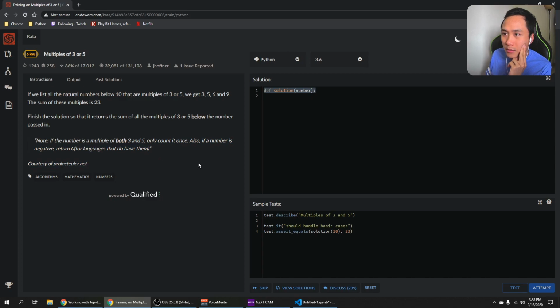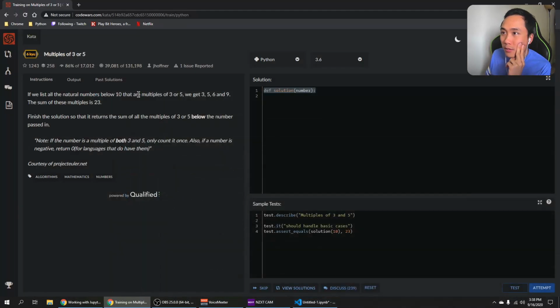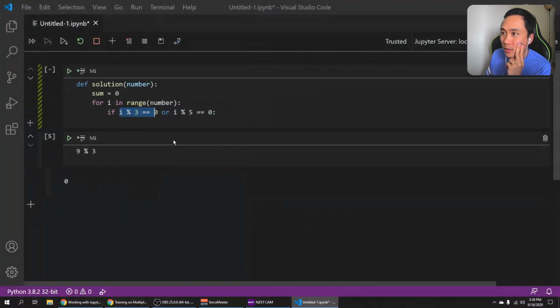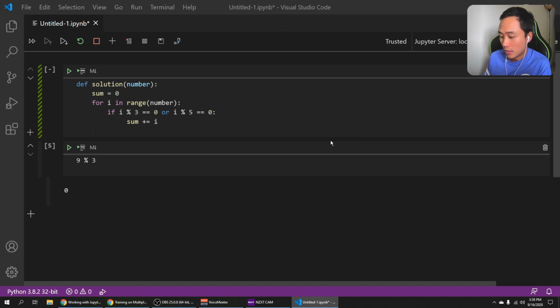If a number is negative, with i in range(number), i can never be negative, so we don't have to worry about that. So if i is divided by 3 or 5 evenly, we will do sum plus equals i. So we add i to the sum, and then this function at the end will return sum.